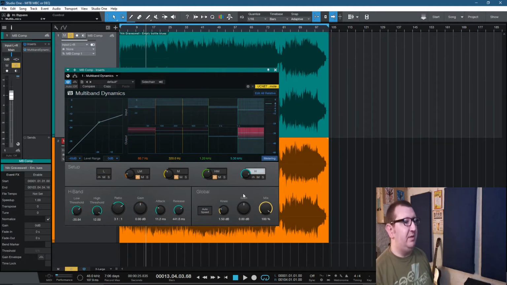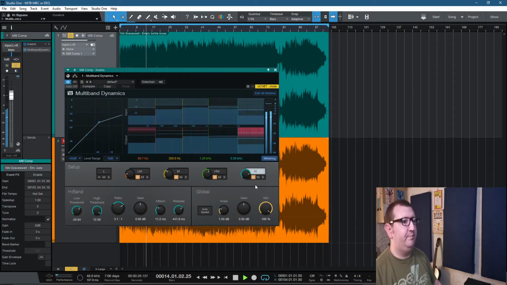So with this particular band, with the high end, we've got once again a 3 to 1 ratio. Relatively quick attack, slow release, and then threshold to taste. And let's take another listen to the high end and just see what this is doing here.